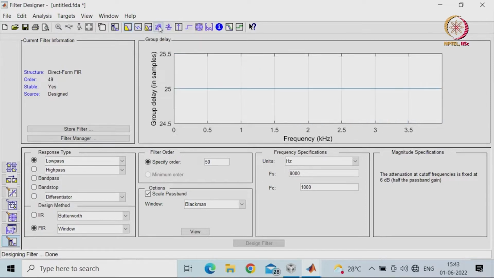So, I can click on it. So, you will be seeing that, hopefully there is a trigger in your mind which is happening. So, direct form FIR filter is designed. The order is going to be 49, and whether it is a stable filter or not, what you will be seeing, it says yes, and then it is designed.